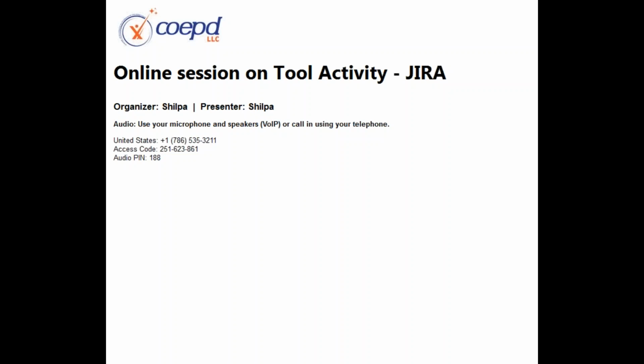Let's discuss today's agenda. In today's agenda, we talk about what is Jira, the concepts of Jira, what are the different features Jira is having, why we are using Jira in Agile, and we will do a few live demonstrations on the Jira tool, and there will be a question and answer session.